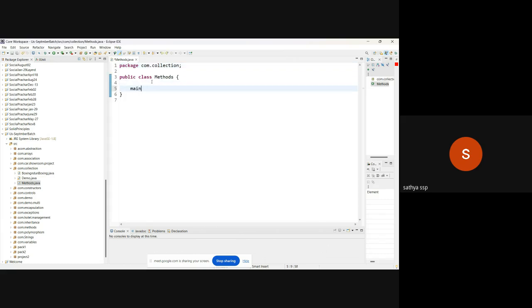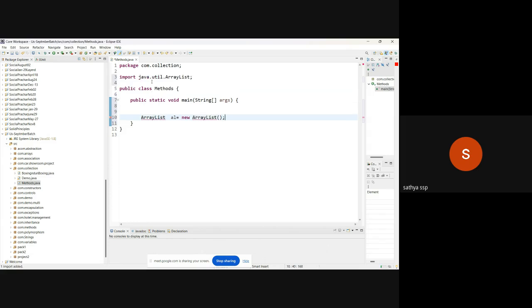Now I'm going to create the main method and create an ArrayList: ArrayList al = new ArrayList. Now Ctrl+Shift+O to import the package. I want to insert some data: al.add of simply, al.add of value, al.add of Ram. Now this is the data.